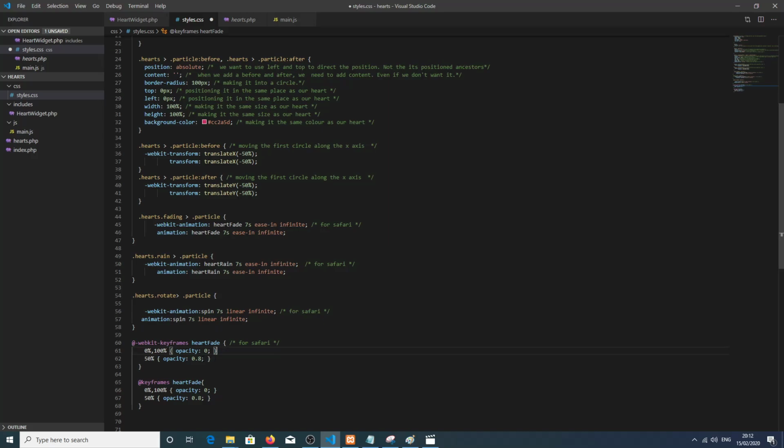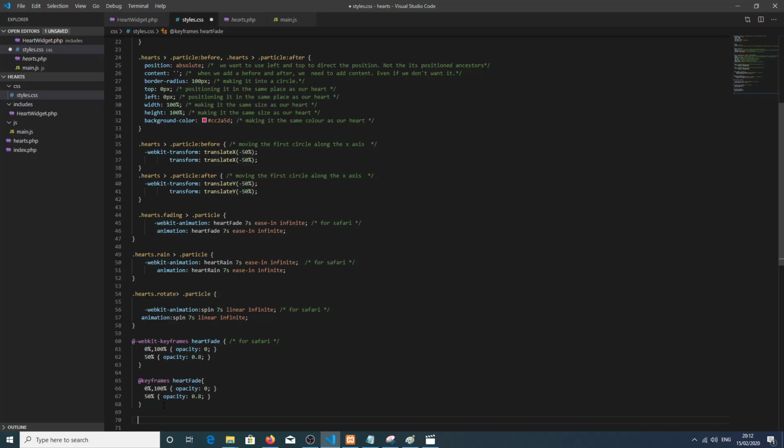So you give the percentage as the keyframe, and then you give the condition. For Safari, we need this. For most other things, we can just say @keyframes, but it's the same thing. Do remember, you have to make sure that it matches up.